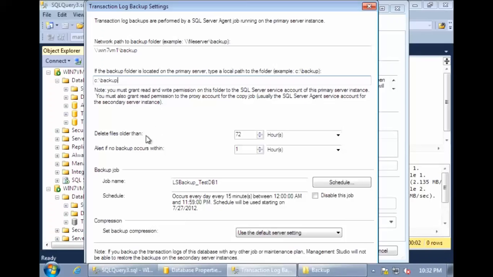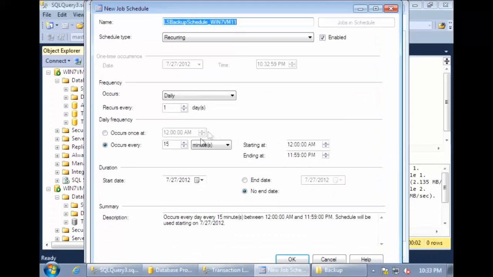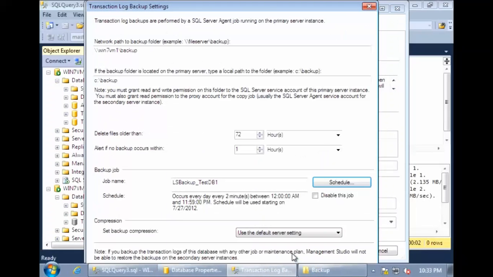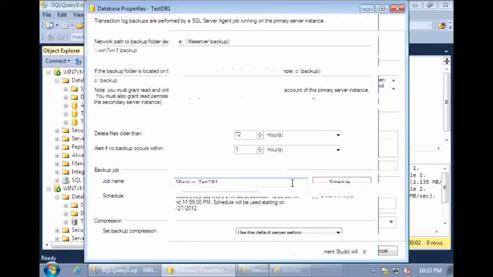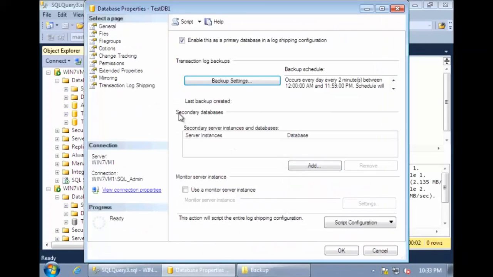We can set the retention period for these backups. And also, if the backup doesn't occur after a certain amount of time, an alert will be sent out. Here we could set the threshold for that alert. And for the schedule, let's set it to run every 2 minutes for this demo. And once that's set, we could click OK or press enter. Now we set up the secondary databases.